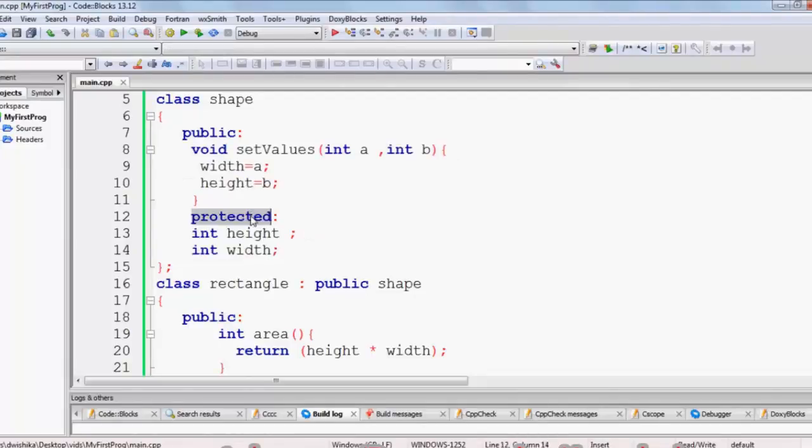So what are protected members? Protected members are the members which can be reused in the derived class, the class from which we are deriving. But if height and width were private members, we cannot use them in the derived class. Private members are private to the class. They cannot be reused outside the class. And what are the public members? Public members can be used everywhere, right?